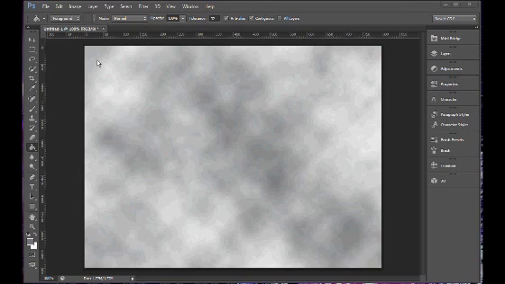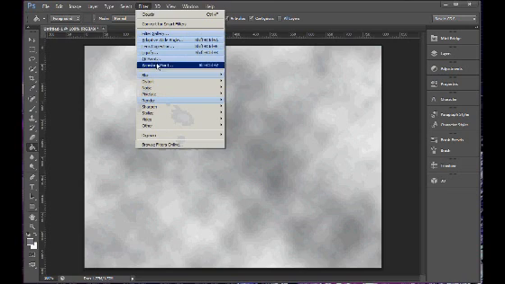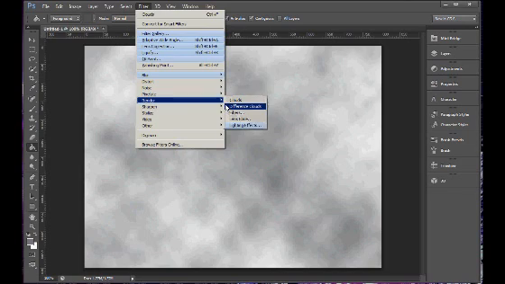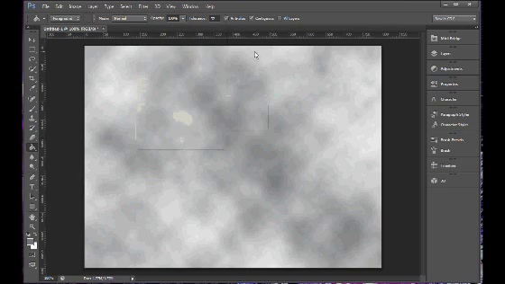I made a blank canvas 800 by 600, and I set the foreground color to a gray and the background color to a white. I used the paint bucket tool, filled it in with gray, and then I went to filter and render, and you could use either the difference clouds or the regular clouds. I used just the cloud filter, and it produced this nice effect.